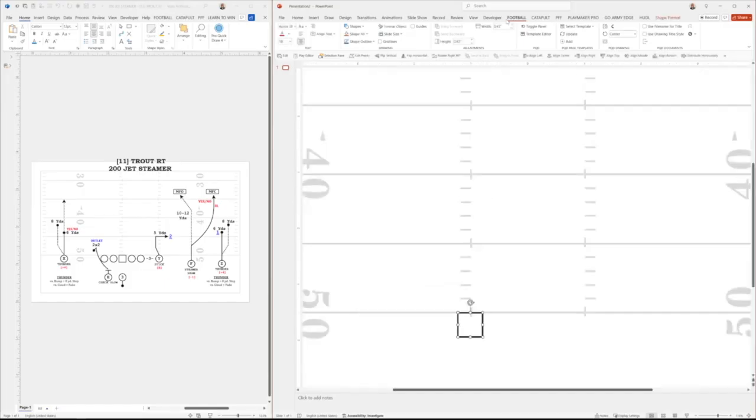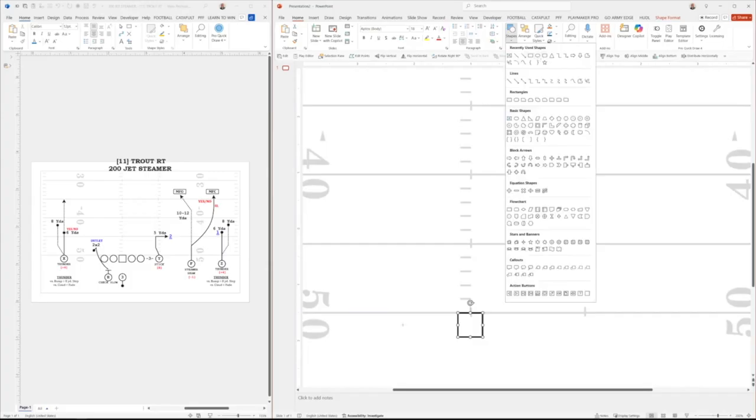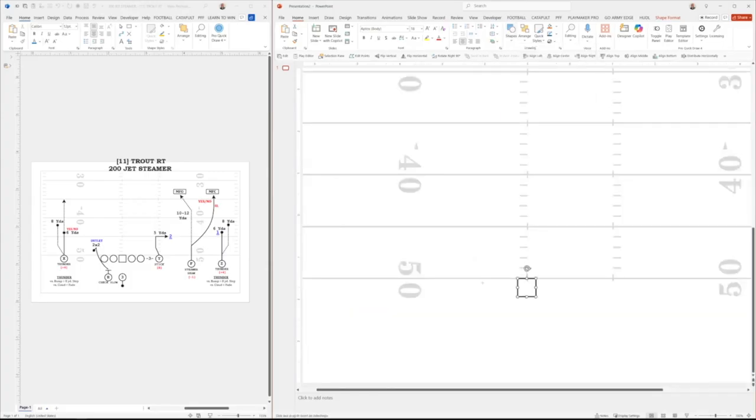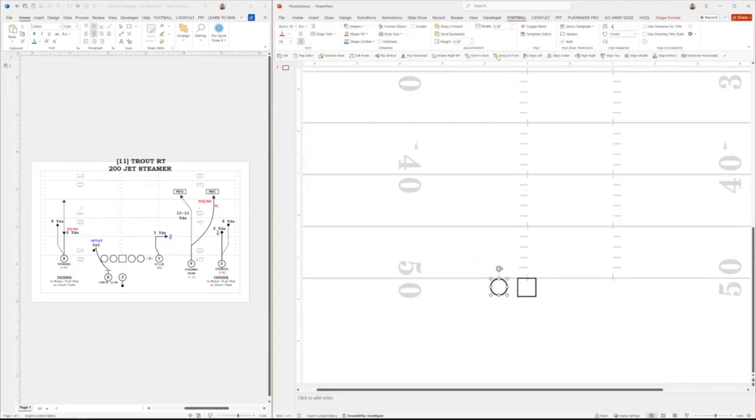So I can go back and grab my circle and create the rest of my offensive line and my receivers. Again, I'll click, hold shift. That gives me a perfect circle. Go back to my football tab, and I'll make sure that's the same size, 4.3 and 4.3. So now I have it here. I'm just going to duplicate, Control D, a couple times. Got my guard, my tackle. Control D one more time. Get my guard and tackle.